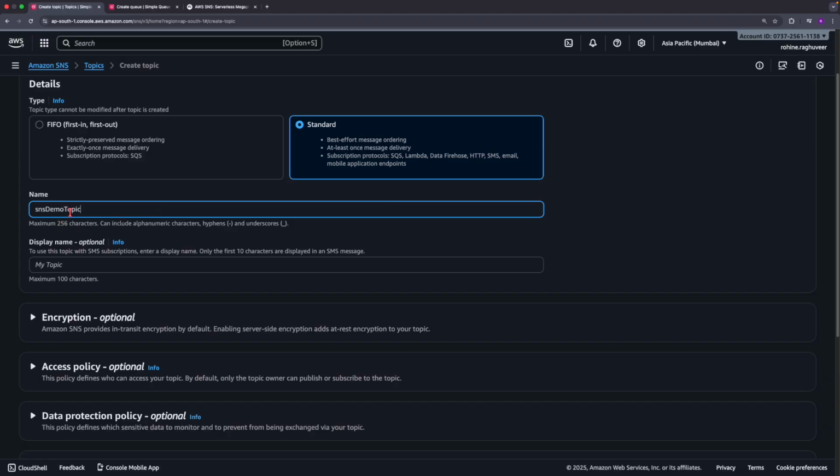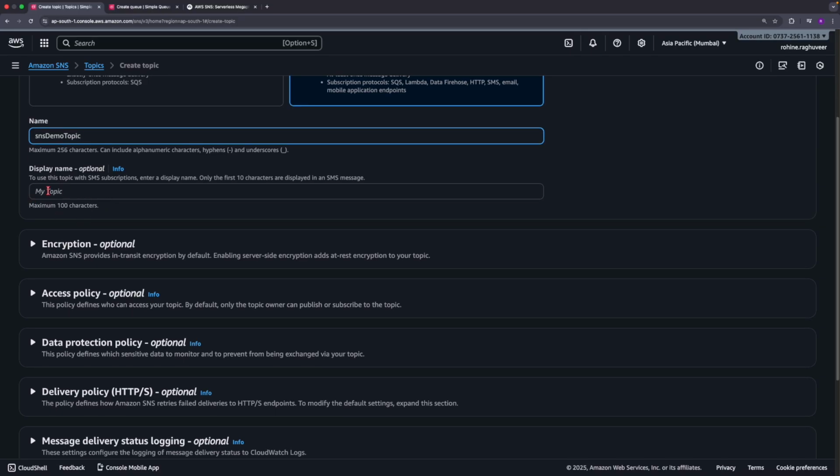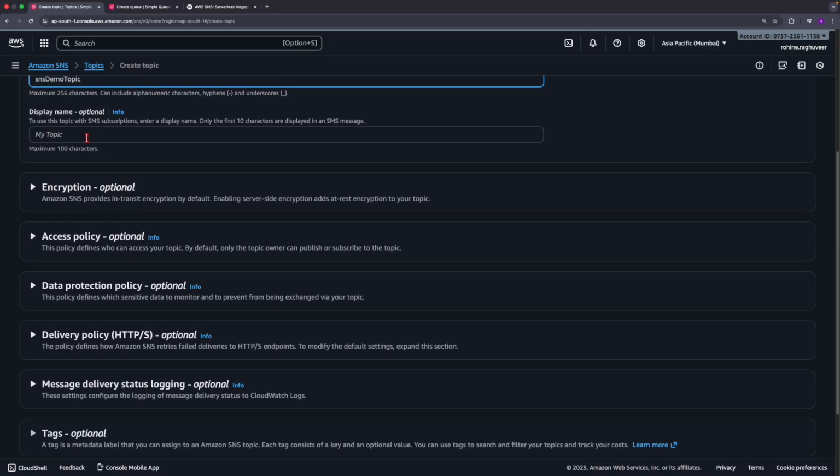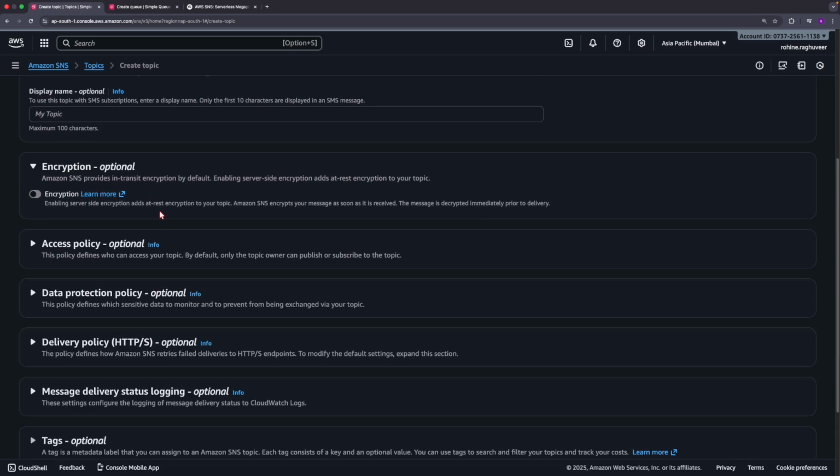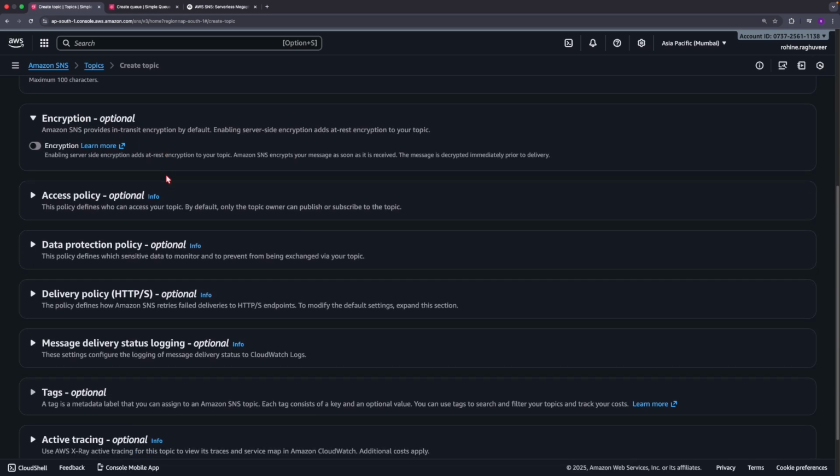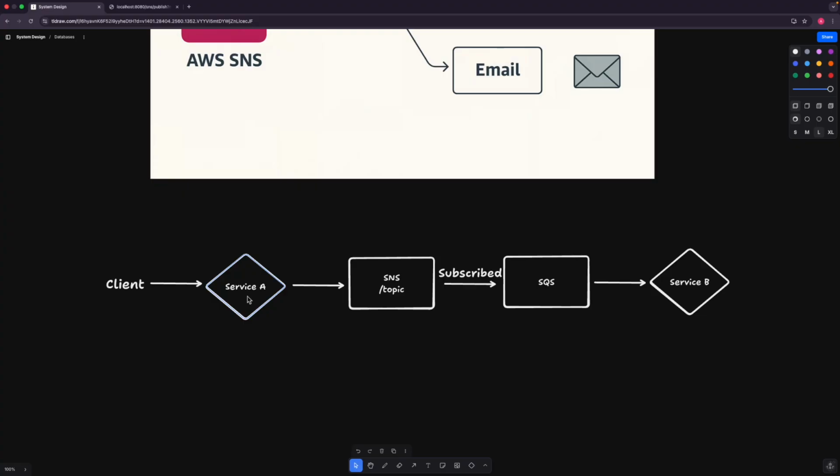Let's give a name to this topic, say SNS demo topic. Next, display name: we do not need to give any display name right now. For the encryption, what does this option suggest? Whatever messages are sent from service A to the topic will be automatically encrypted. SNS will make sure that TLS is established between both the services, and over that TLS the message will be sent so that it gets encrypted.